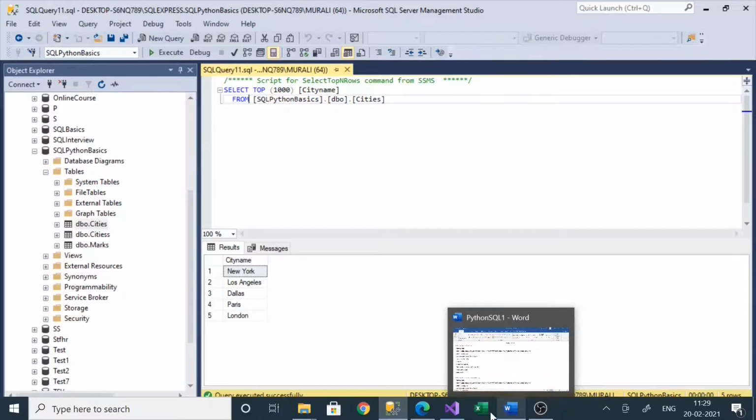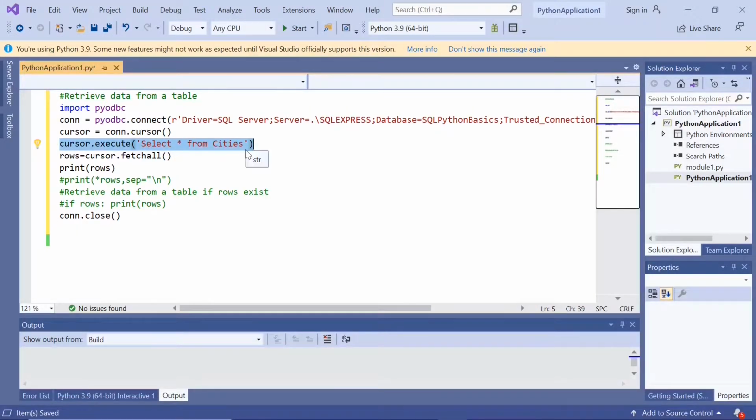So now we are executing this cursor and selecting star from cities table, and rows is equal to another object we have created. Rows is equal to a variable, we can say, rows is equal to cursor dot fetchall, and we are printing those rows. So let us, and here we are closing the connection. We can as well close the cursor.